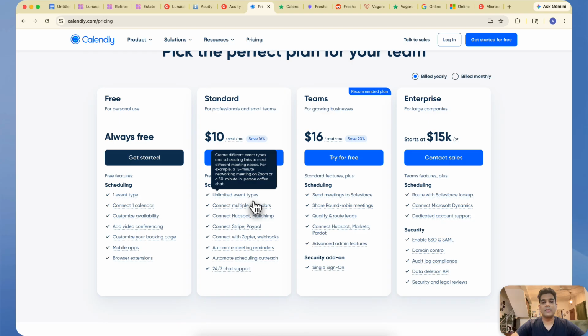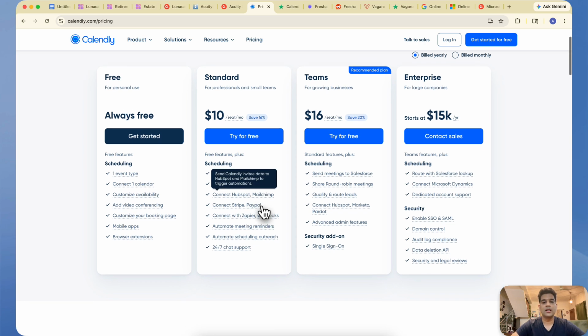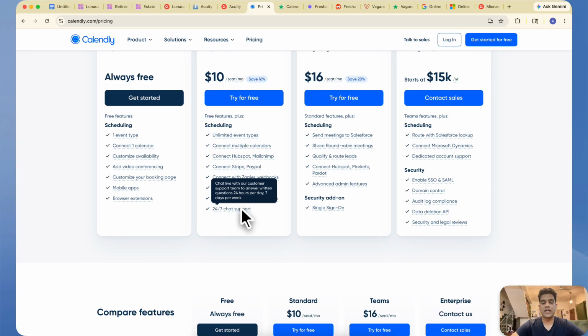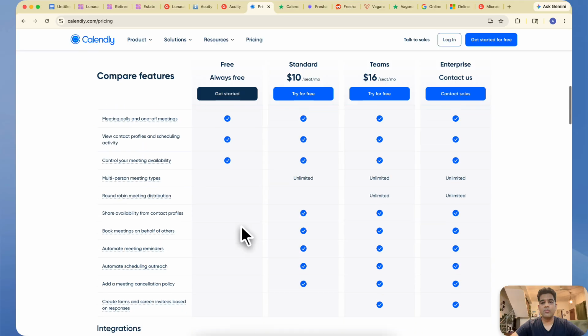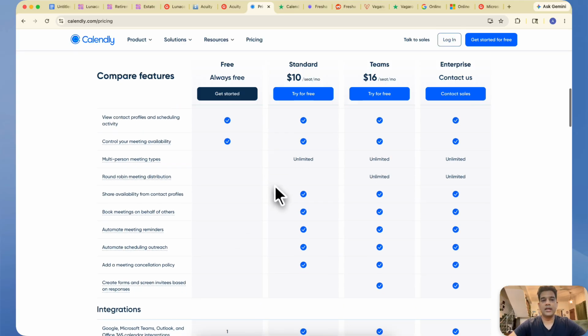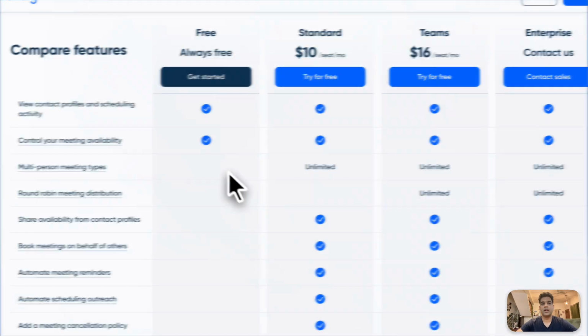The standard plan comes with unlimited team type, unlimited event types. You can connect multiple calendars, connect HubSpot or MailChimp in case you have those products. And you also get 24/7 chat support, so that helps. Right? If we deep dive a little bit more here, in the standard plan, you see that multi-person meeting types are not really allowed in the free one.